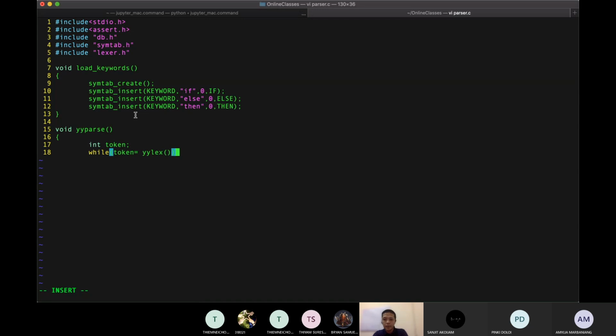So while token, whatever is in token, is not equal to end of file. I hope all of you remember what this end of file is. This is indicating the end of the input file.